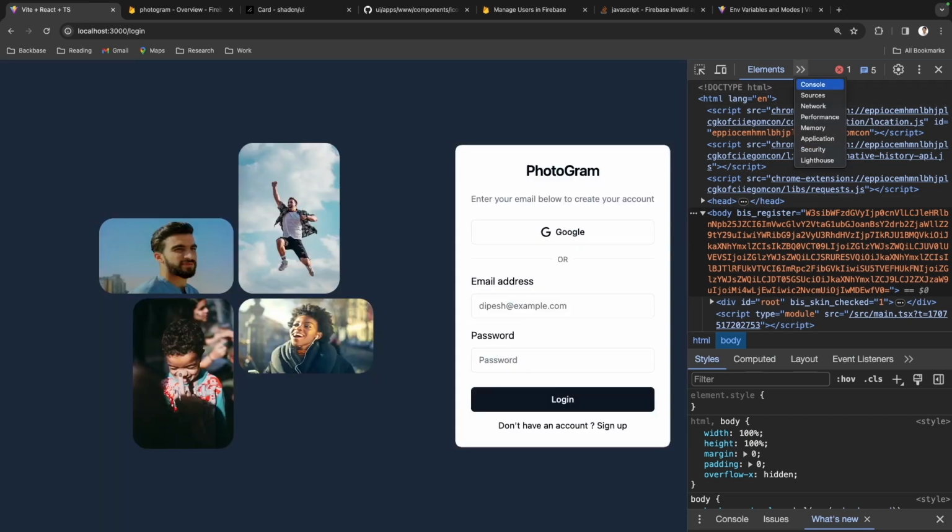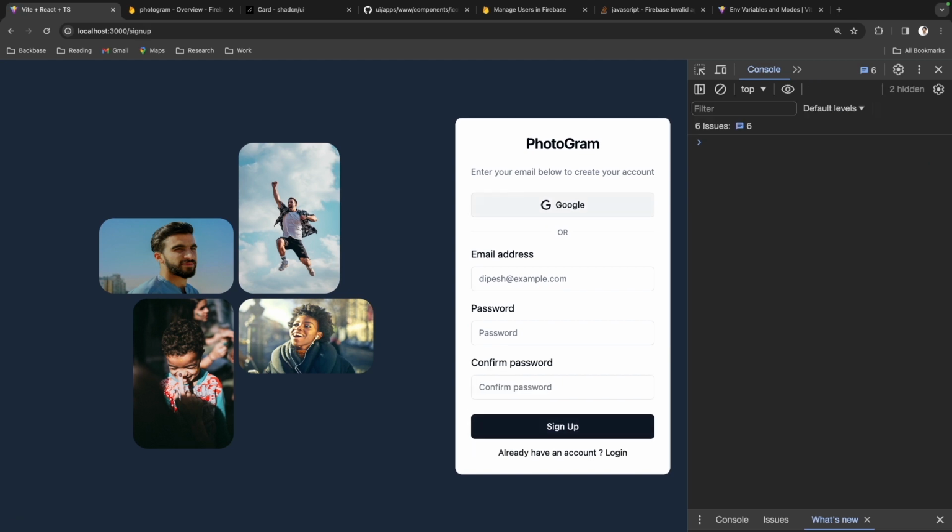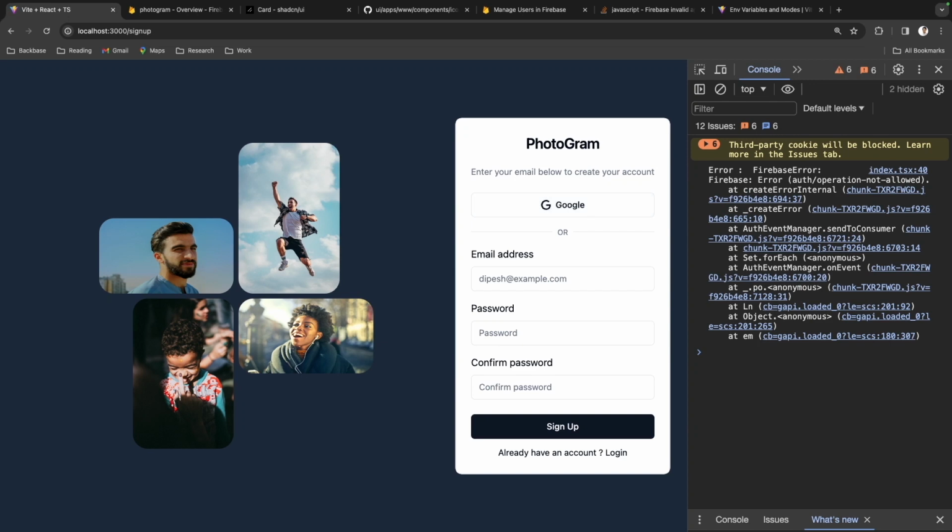So what I will do is I'm going to go to the console, clear the console, go to the sign up, and let's try with the Google sign in first. So I'm going to click on the Google. All right, and we see that we get an error: Firebase auth operations are not allowed. So maybe we did not enable the sign in methods in our Firebase console.